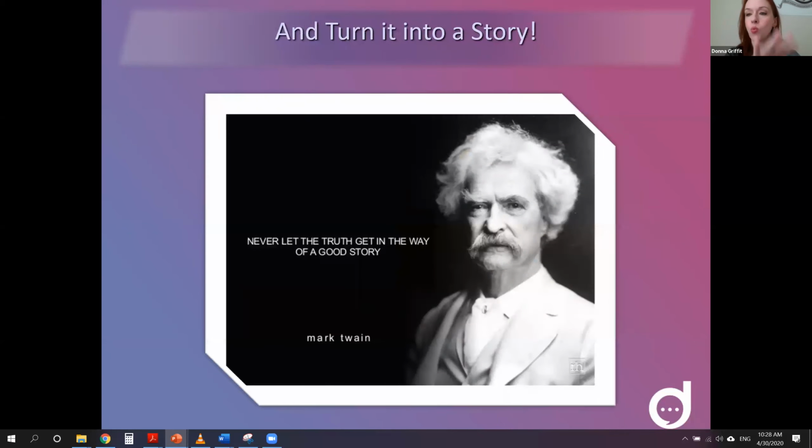But either way, I want you to try to turn that problem or opportunity into a story, because it's much more impactful. Now, Mark Twain said, never let the truth get in the way of a good story. So I want to preface this and issue a disclaimer. I'm not telling you to lie. I would never do that. But there are different ways to tell stories that are more captivating.